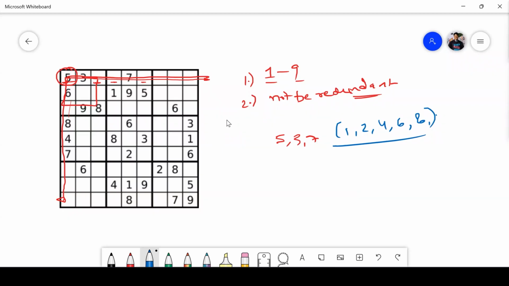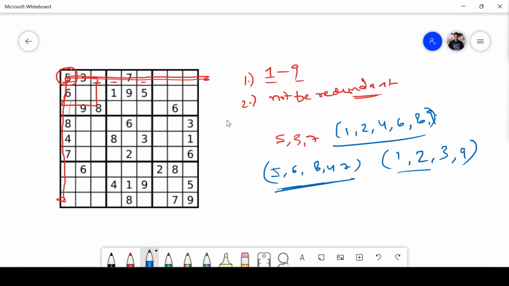Similarly, if you look at this particular column, the first column, I have already used 5, 6, 8, 4, 7. Isn't that right? So these 5 elements are already in use. I can only use the remaining 4. Isn't that right? Similarly, if you look at this particular box, I have used 5, 3, 6, 9, 8. That means the elements which are left to me are 1, 2, 4, 7. So these are the only elements I can fill in these particular empty values.